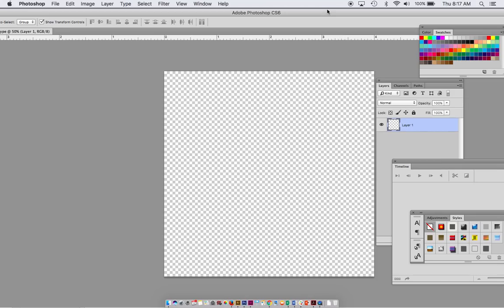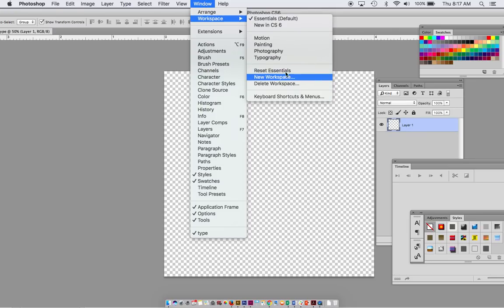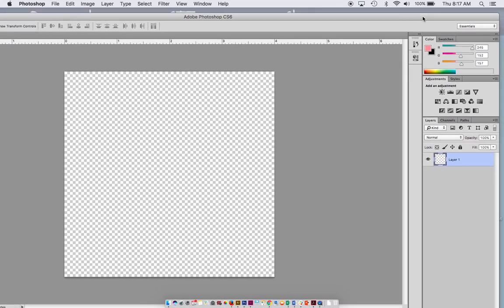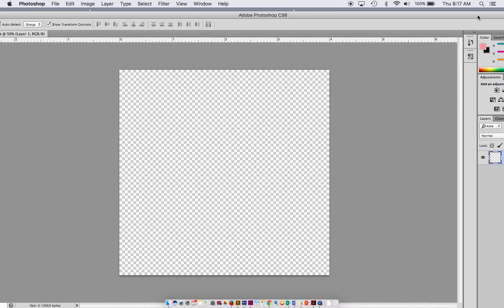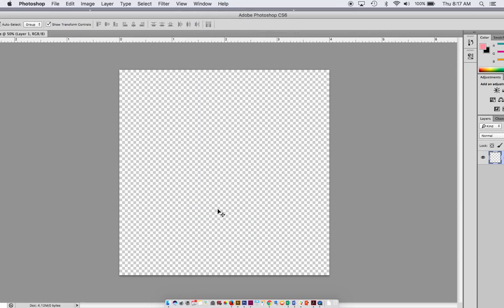Once I hit OK, I want to just make sure I'm comfortable with the workspace, and I need to make sure I've reset my workspace, Window, Workspace, Reset Essentials. That just kind of helps me get everything back where I wanted it to be. And I'm also going to go to Window, and I'm going to uncheck Application Frame.